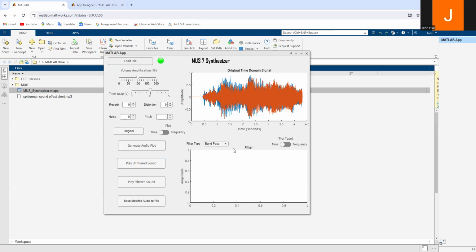Next, let's talk about the filter. There are 3 filters on the synthesizer. There's bandpass, high pass, and low pass. High pass basically passes the high frequencies. So it should be a little higher, more like the higher tone sound.